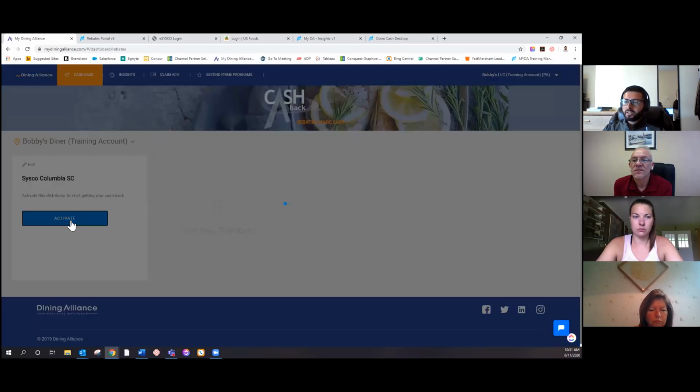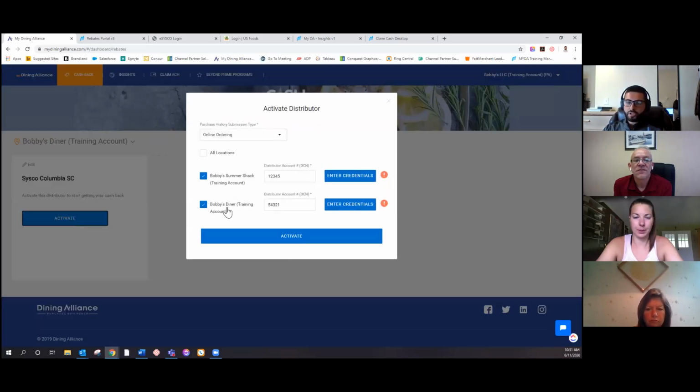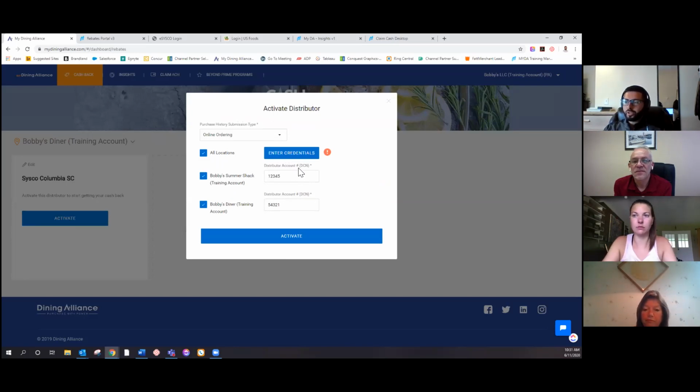So now when I click activate, it's actually going to show that both of my locations that I've signed up purchased from Cisco Columbia. So one quick thing to note here is you'll see that enter credentials is on both of my locations, but if you're the owner or the head chef and you have a master account for both of the locations that you own, you can go ahead and click all locations and you can just enter your master account for both of them, which is much easier for the functionality. But again, you do just want to make sure that the account number is correct based on each location. So that's the online ordering, and that's the easiest way to provide your proof of purchase here.